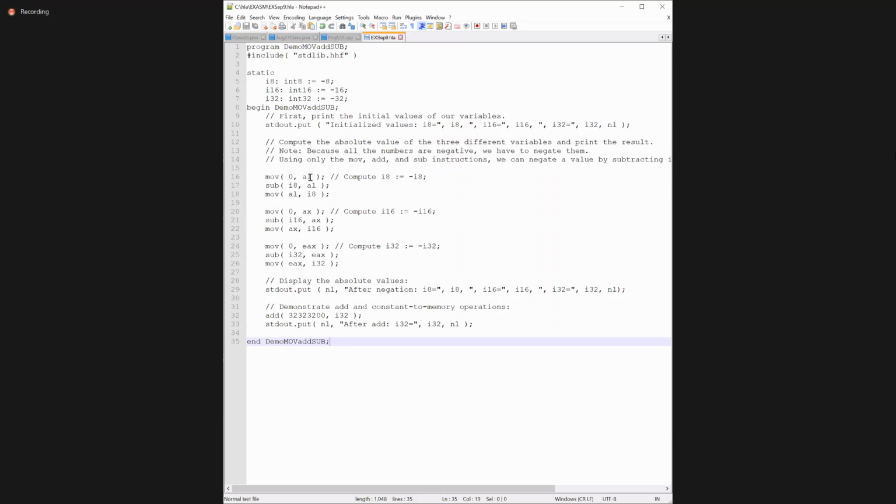You put 0 to AL, and by the way, the number is small. It is I8, so you should use AL. If it is I16, you should use AX or BX or CX or DX. If it is 32, you should use the E version: ECX, EDX, EBX, EAX. Okay, now you clear AL to 0, then you deduct I8 from AL. Okay, now AL is negative.